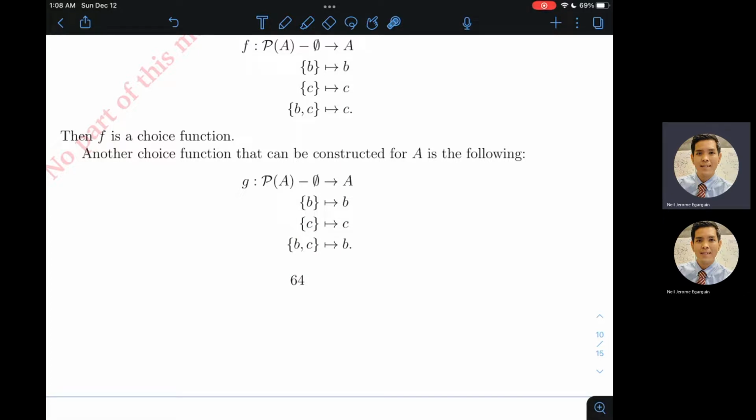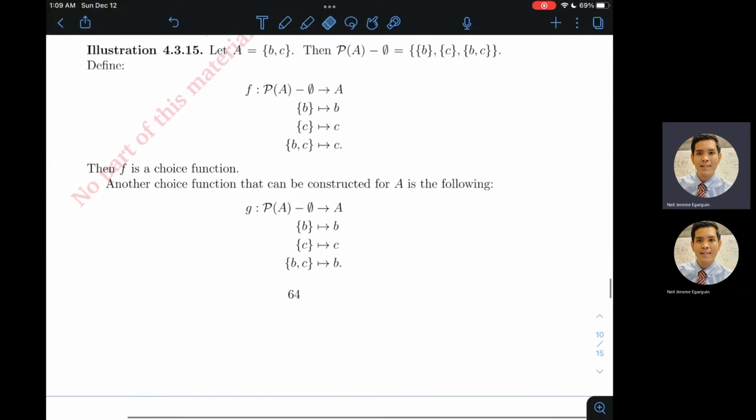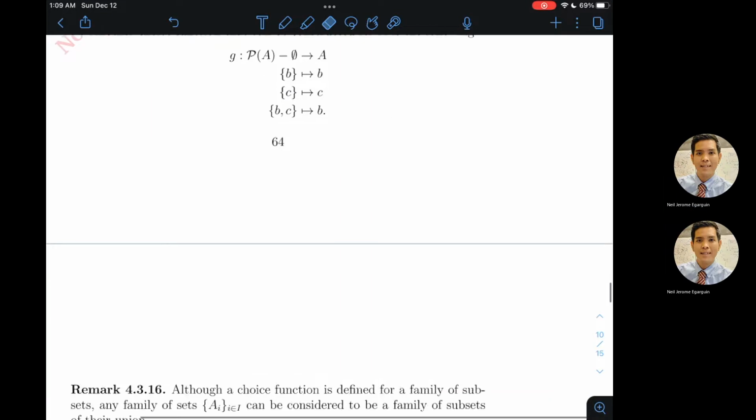Kasi ang naka-assign sa kanya ay isa niyang element. Now, G will not be a choice function if I will choose to assign the set containing BC to A. Hindi na siya magiging choice function or it will not be a choice function anymore because the assigned value for the set containing BC is A, which is not among its members. All right? So I hope it's clear what it takes to be a choice function. And this example shows that there could be more than one choice function for a set S. All right?